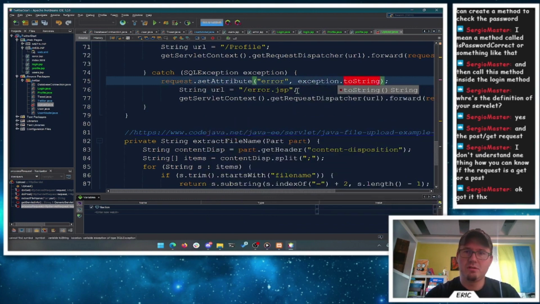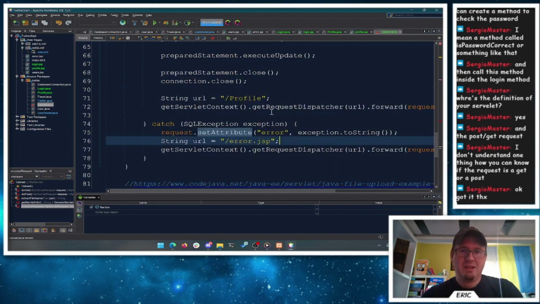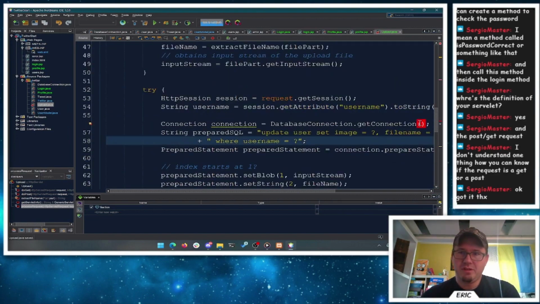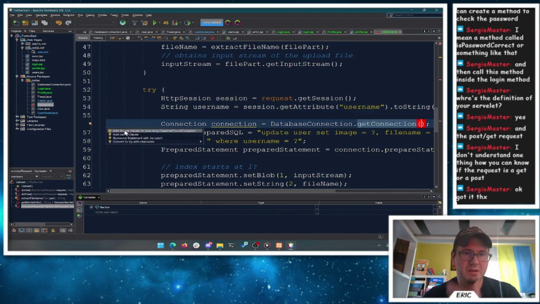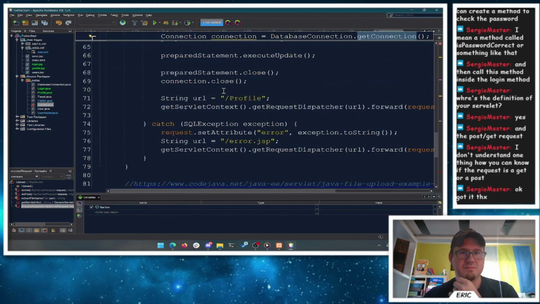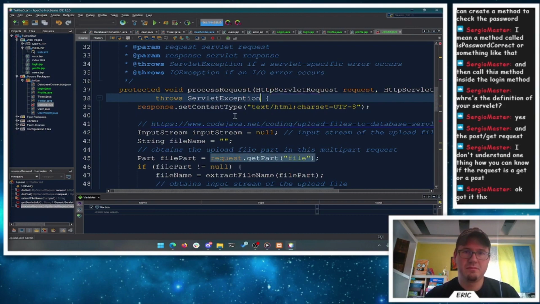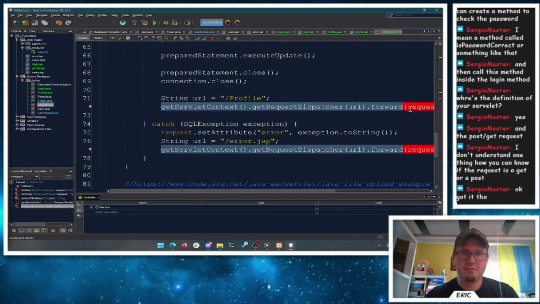Exception to string. There, we'll try that. So I should be able to add an image here then. Oops, does it not get connection? Oh, I'm missing that other error there. I do need that one. That's a bummer. Class not found exception. What did I do? No, I don't want to declare it. Sorry. All right, I guess IO exception that we should throw.